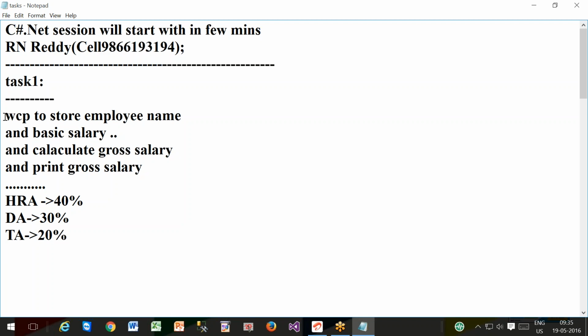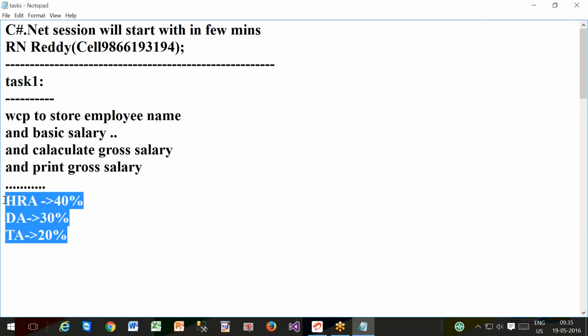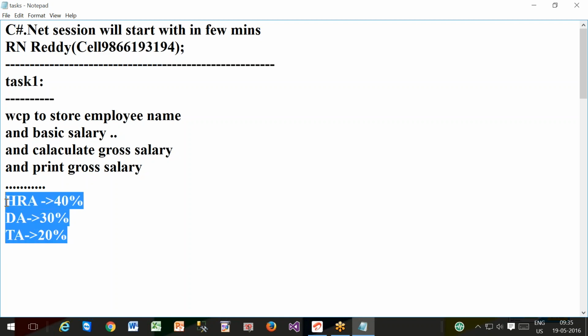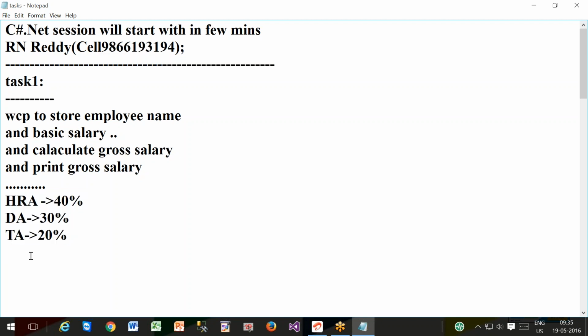Write a console program to store employee name and basic salary, calculate the gross salary, and print it, because gross salary equals basic salary plus HRA plus DA plus TA. To calculate gross salary, first calculate HRA, which is 40% on basic salary. DA, daily allowance, is 30% on basic salary. TA, travel allowance, is 20% on basic salary. After you calculate these, you will get the gross salary.